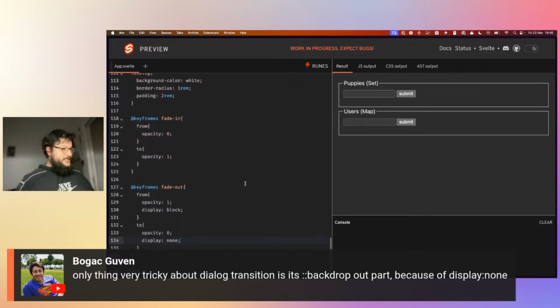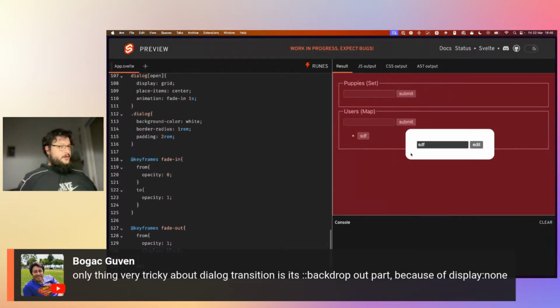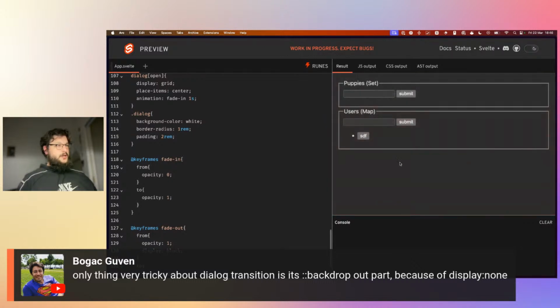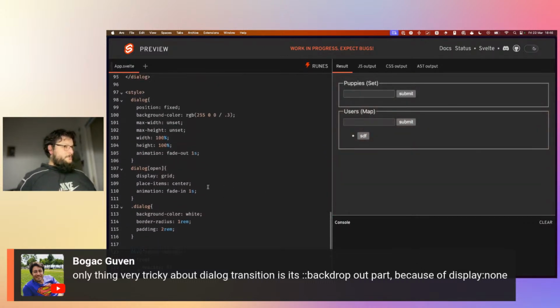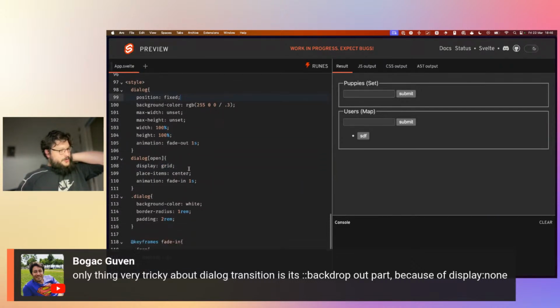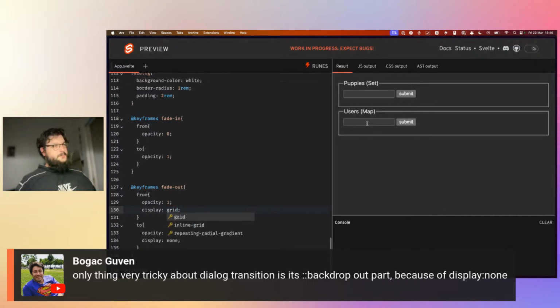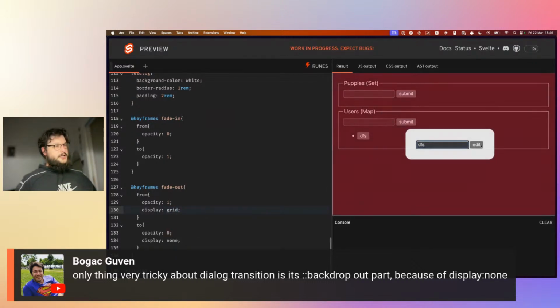So just by doing this, you can see that we can animate in the dialogue and the backdrop. And you can also do some other stuff with the dialogue. So if you want, and obviously I can close and it will animate out. Obviously there is this problem because now I'm using grid, but here I cannot. Maybe what I can do is animate from display grid to display none. Yes, probably.